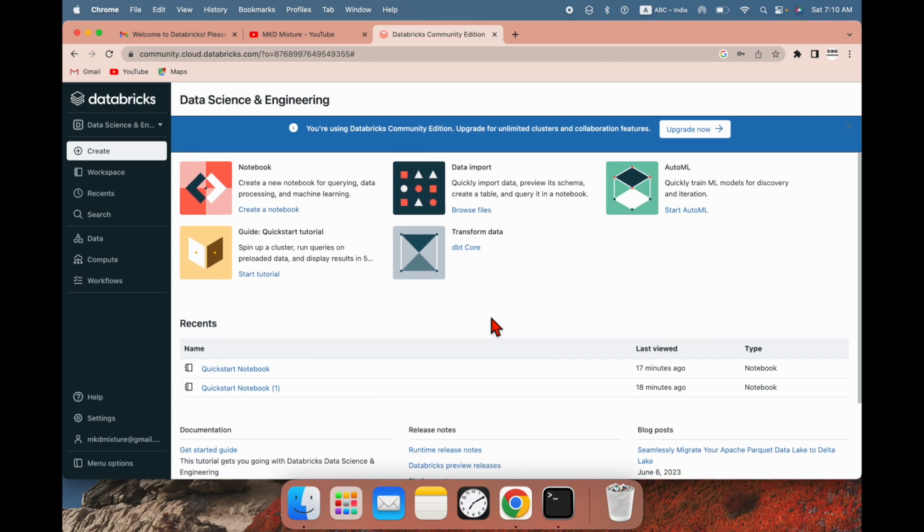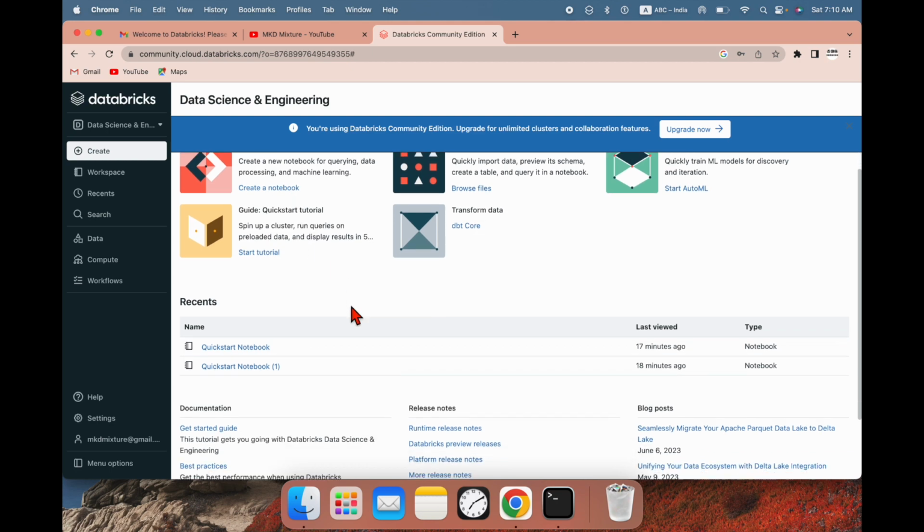Once you log in, you can see the home page. On the home page you can see the notebook, data import, AutoML, data transfer, and a quick start tutorial. You can create a notebook from here also, but I'm going to show you the other method.